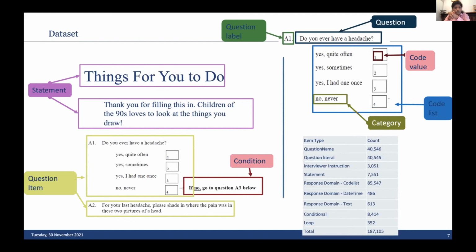Okay, quick context to the different parts of the questionnaire. On the right here, we have a question with some response options. We have the question label, which is A1 here, and the actual text of the question: Do you ever have an EDDI? And the response domain, in this case, we see it's a sort of Likert scale. We also see here what we call the code list, which basically attaches different values to the different categories here.